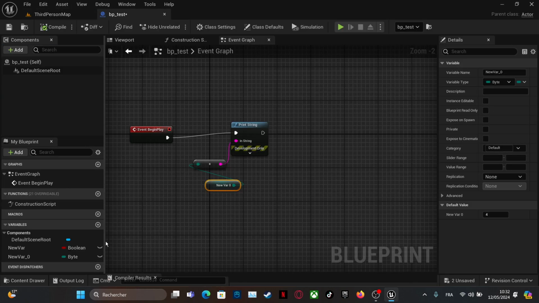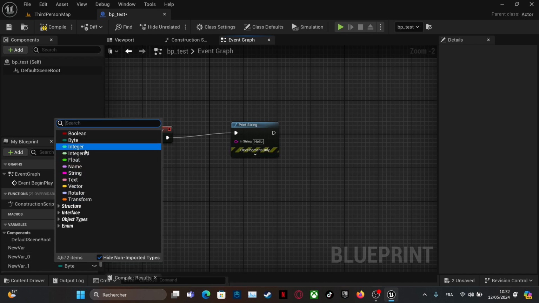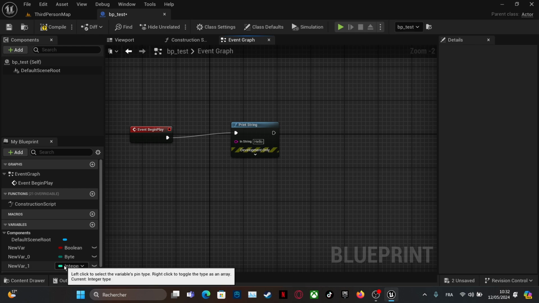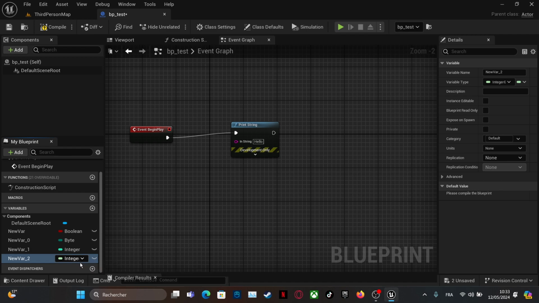We see another type now. Just remove this. Integer. Integer is the same as byte, but it has more space, I think 16-bit, or we also have Integer64, which has a big range. We usually use integer, and if our game or our blueprint needs a really big number, we use 64.